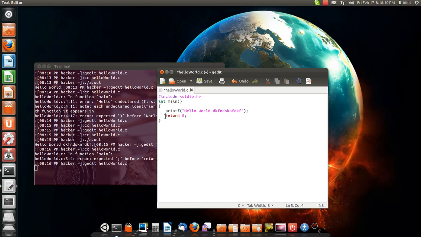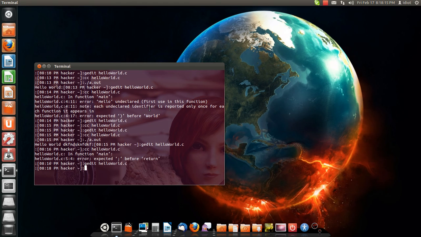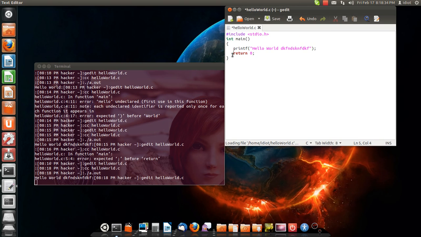If I remove this return 0, it will still work, because C does not require this return 0 statement, but C++ does require it. If you are missing this statement, it will give some errors, but not now because we are using C. It will run perfectly. Yeah, it ran perfectly, but if you are using C++ it will give an error. So whenever you write a program, you use return 0. Also don't forget to use int main. Without using int main, you can write your program, but it will also make an error.